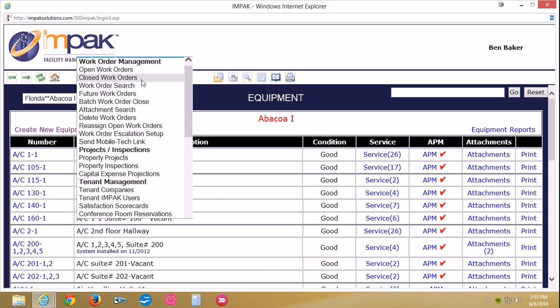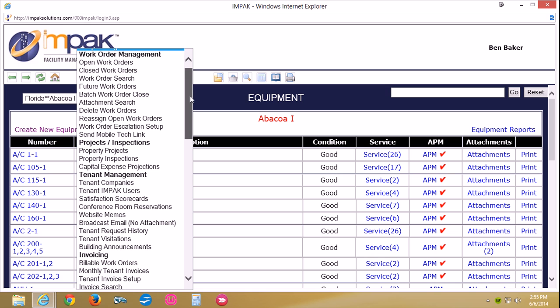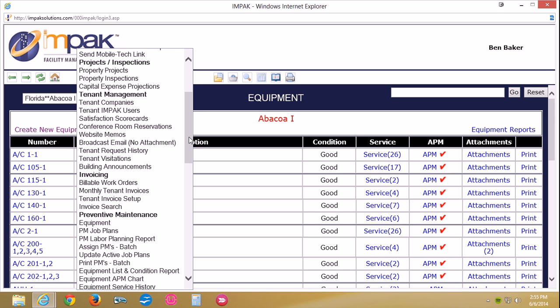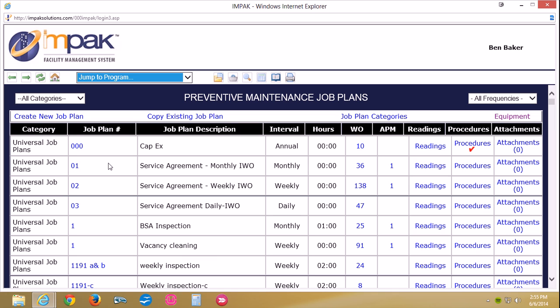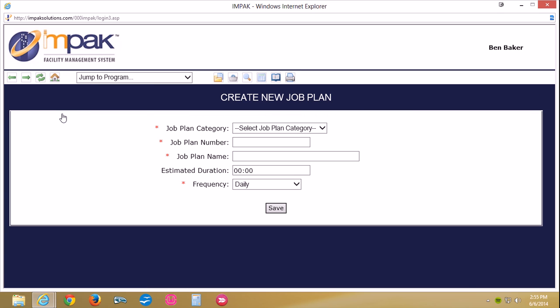So let's go ahead and use the Jump To program. We're going to go to Preventative Maintenance and click on PM Job Plans. Next, we're going to click Create New Job Plan in the top left. We're going to first select a category. We're going to create a job plan number. The job plan number is an abbreviation for the job plan name.